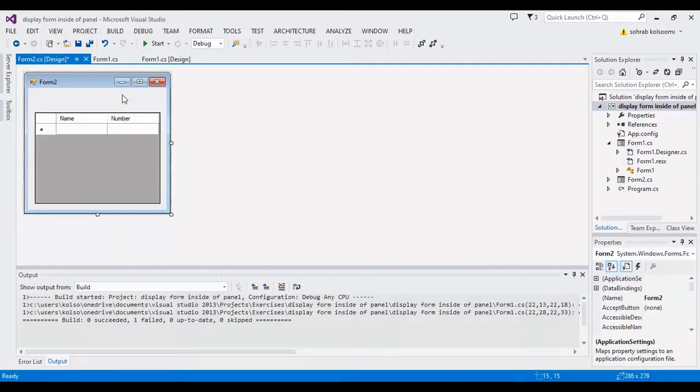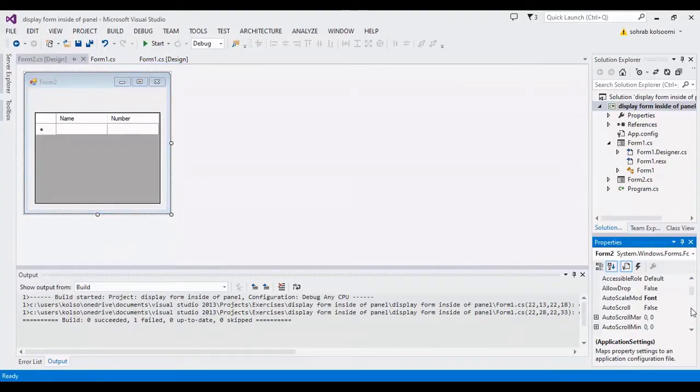Now I want to remove these icons from the form, and I should change the control box to false. Okay. The form doesn't have a dock property, so I should change the window state to maximize.